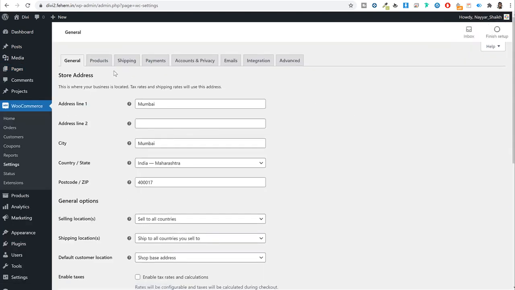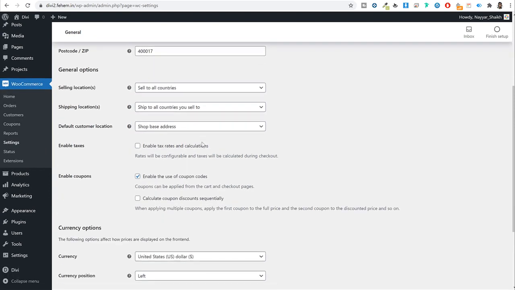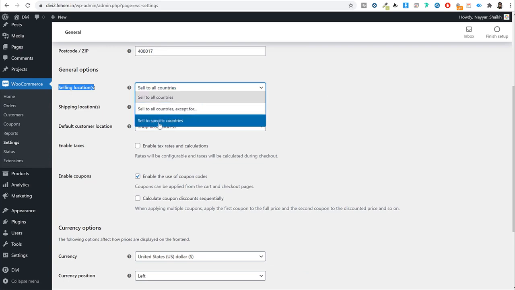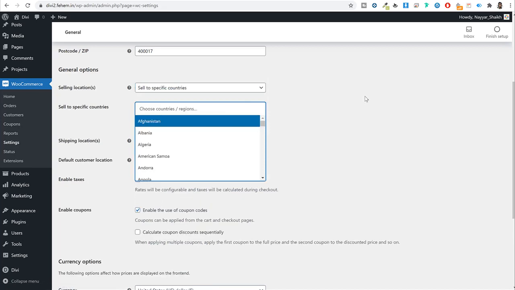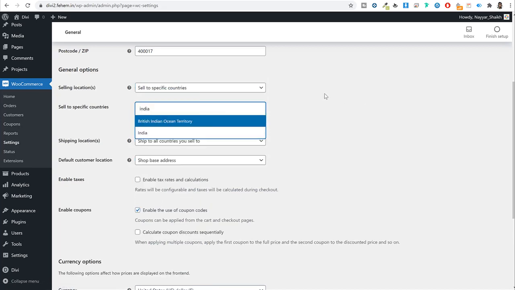Now the first option that we see is the general option. Under that, we have to enter your address. Scroll down and you have to select the selling location, so to which countries you'll be selling your products. I would recommend you select the option sell to specific countries, and select only those countries which you will be selling to. Most of the time you should be selling only in your country. So start from your country and after that you can expand.